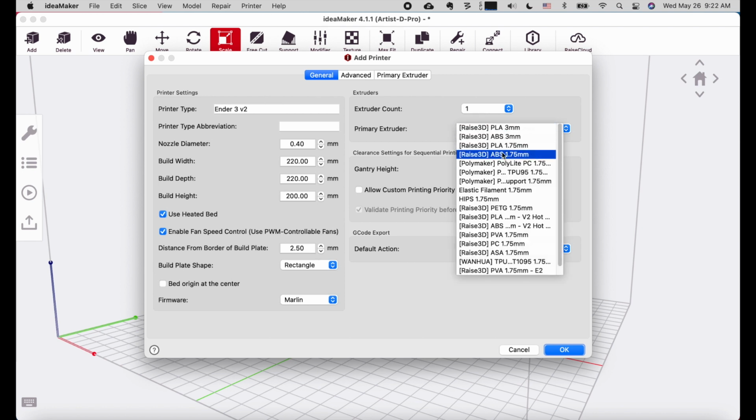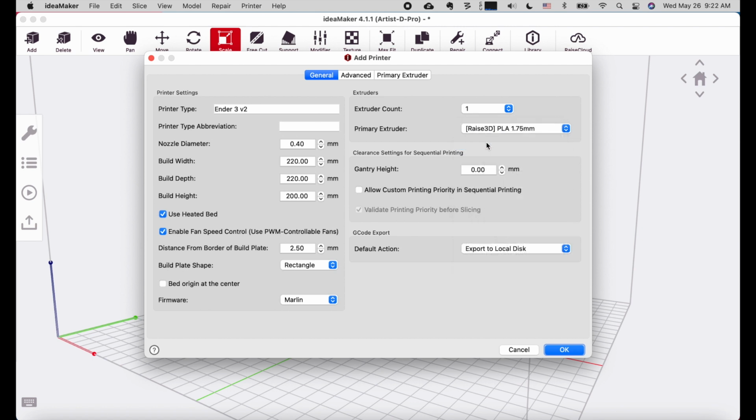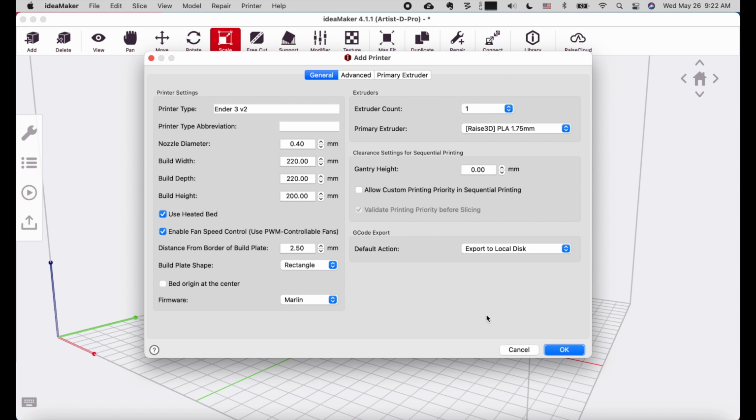For right now, you can leave this blank because you're going to basically create your own filament. You'll see here I have PLA. So I'm just going to select Raise PLA, and as I mentioned before, that got me into a bit of trouble because that filament's defined with a flow rate of 94%. And the default action is export to disk.